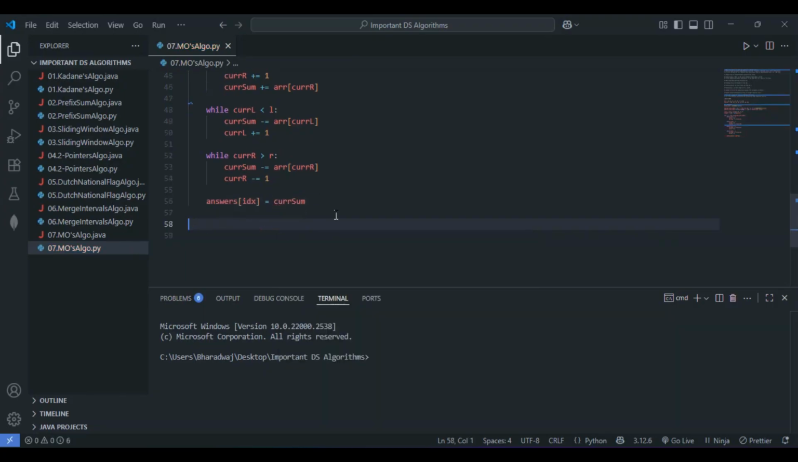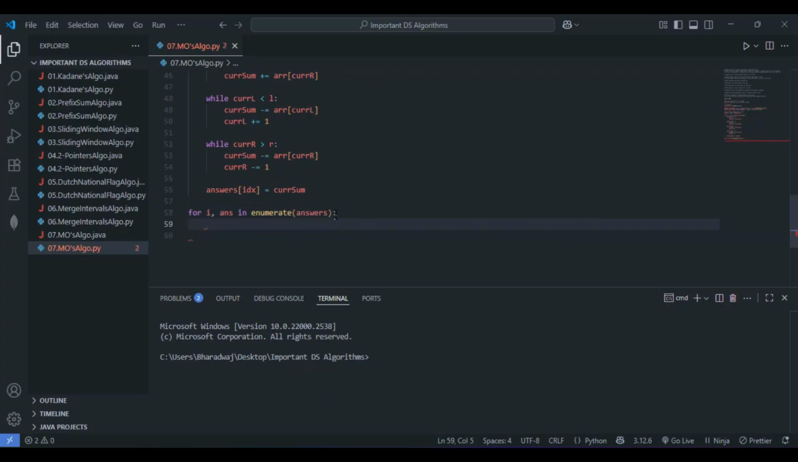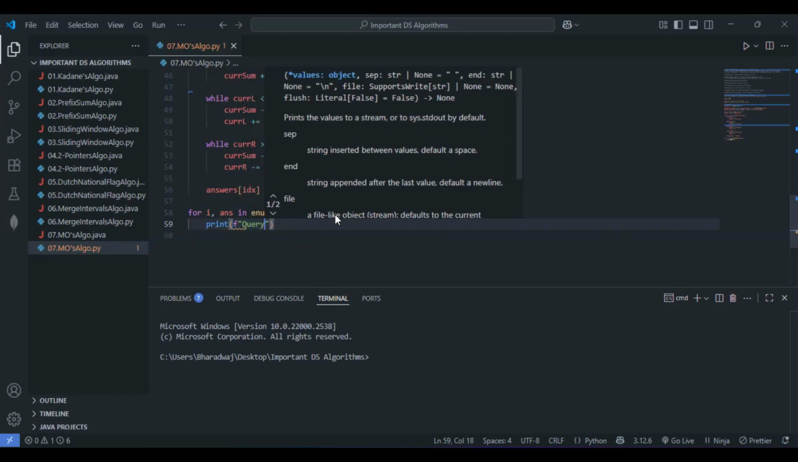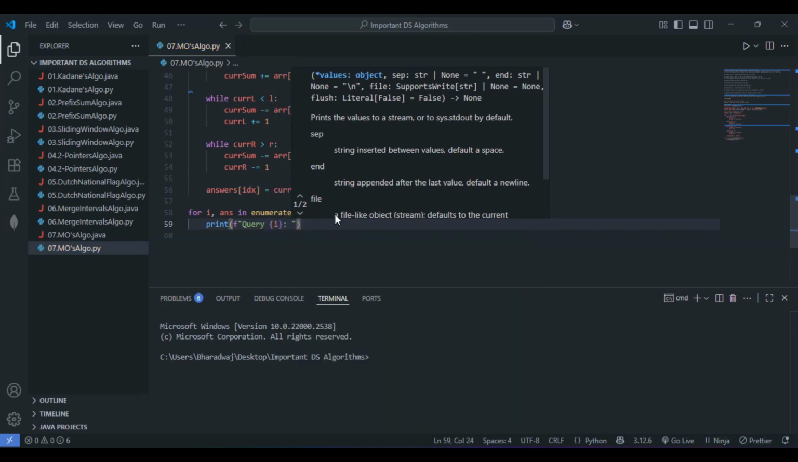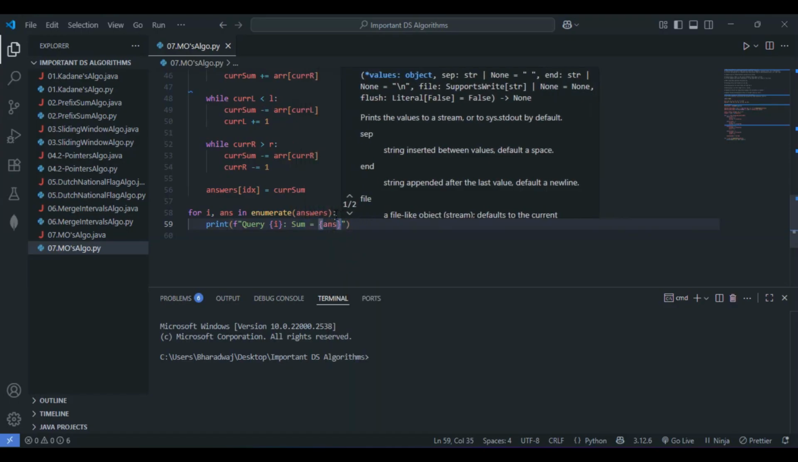So this is fine. Finally we are left with only one thing. We have to print the results in query order, right? So when I say query order, I'll just go with for i, ans in enumerate of answers. So let me pass answers here. This is fine. Let's print something. I'll just go with print f followed by query. Let me pass i. This is also fine. Now let me go with sum equals answer. This is fine.